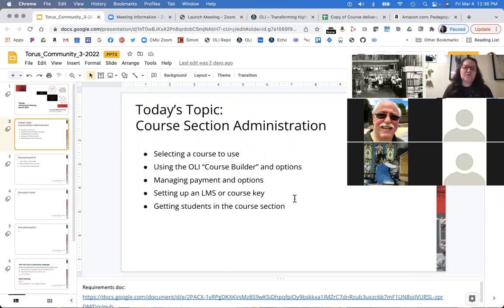That's our terminology for the repository of resources that make up a course. And then different settings in terms of setting up your course. And how do you usually administer that? Is it through an LMS? Do you use course keys primarily? How does that work out for you? And then getting students in the section, which is similar to the discussions around LMS and course key. I'm sure we'll think of other things that are part of this chunk of functionality that we need to consider.